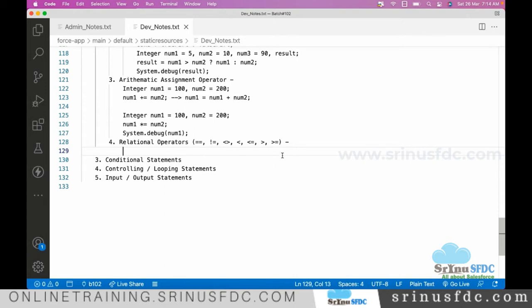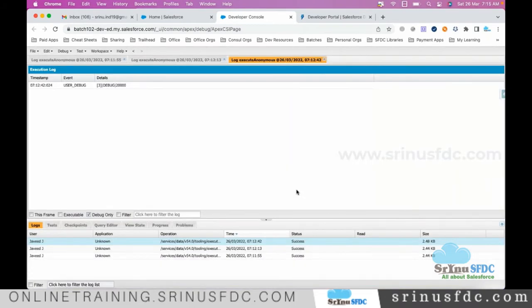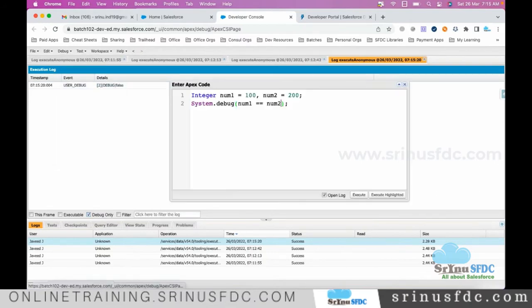So let's play with these things. Here we have number 1 as 100 and number 2 as 200. I'm checking whether both are the same or not: number 1 double equal to number 2. What would be the result after comparison? It might be true or false. If both are the same, it returns true. If both are not the same, it returns false. That means it will print false because both are not the same. So execute. Right, false.